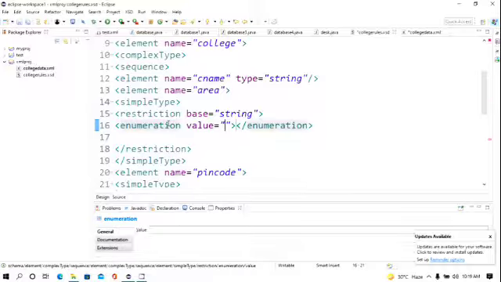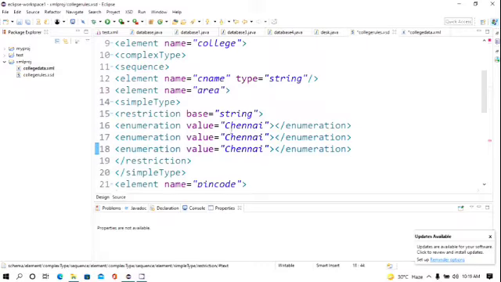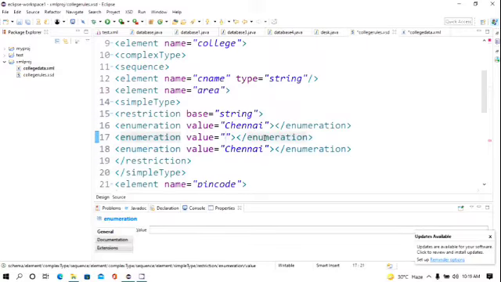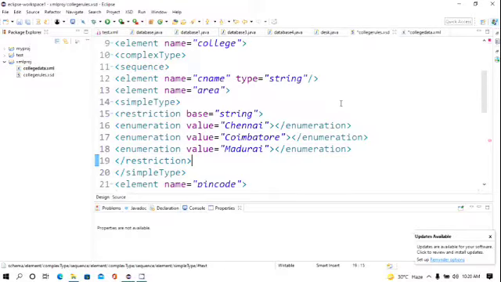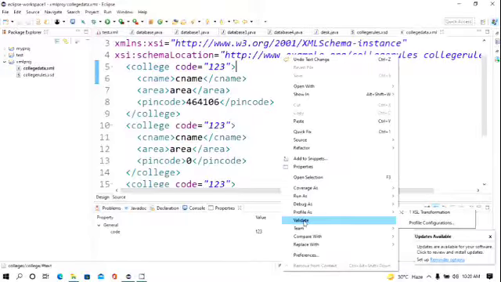So the value is, I said that Chennai is one value, and the next value is Coimbatore, and the next value is Madurai. So now we have applied this. Now we will verify whether this is working or not. Now you can see here that this is reporting me an error. So I'll just validate it. It will validate this one.